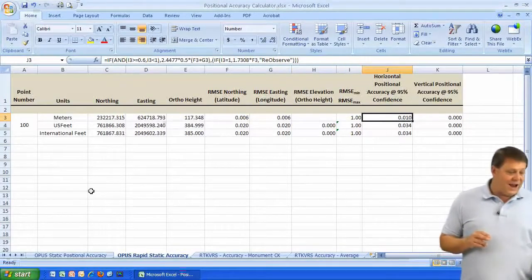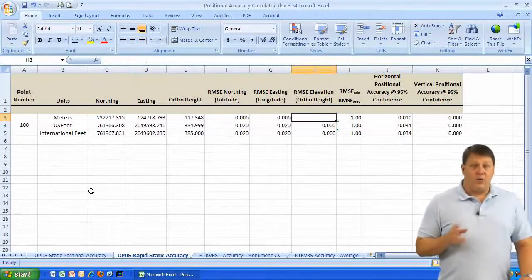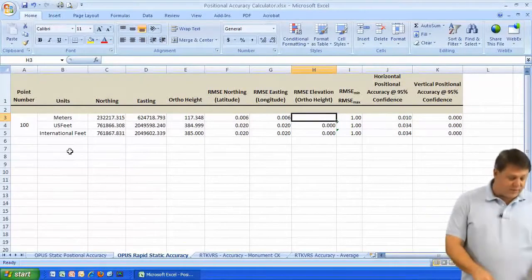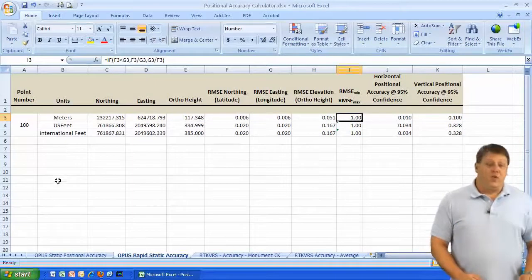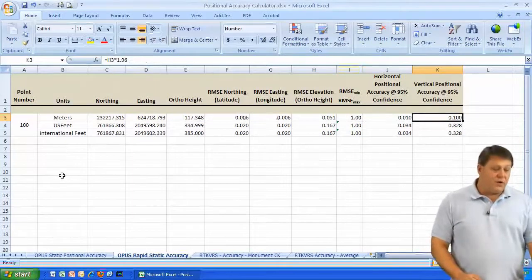Let's now fill in our orthometric root mean square error of 0.051, and we can see the vertical positional accuracy that was computed as well.